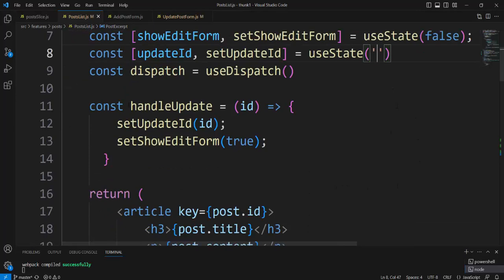And here is a handle update. Handle update, here, after we click on the update button, there is a number about which post, and in the body set updated ID, after ID was empty. Now it is 1, 2, 3, etc. And set show edit form true. It is an immutable update thanks to set state.